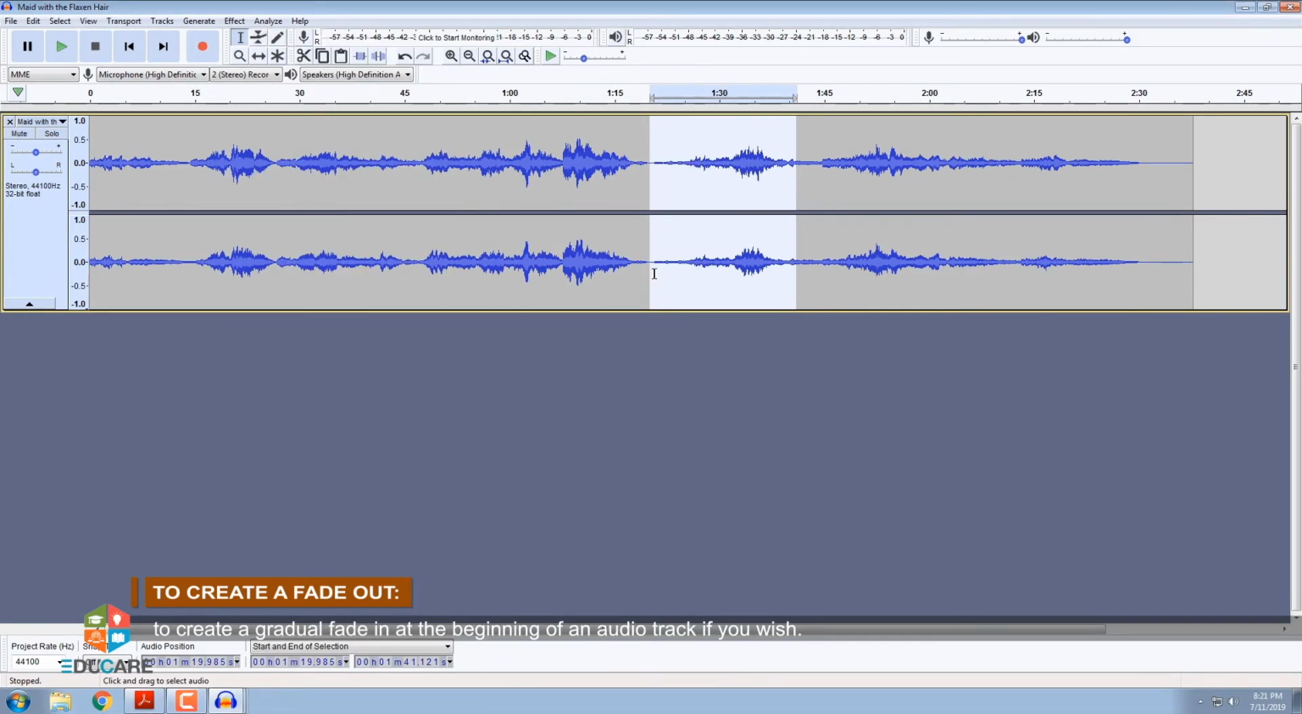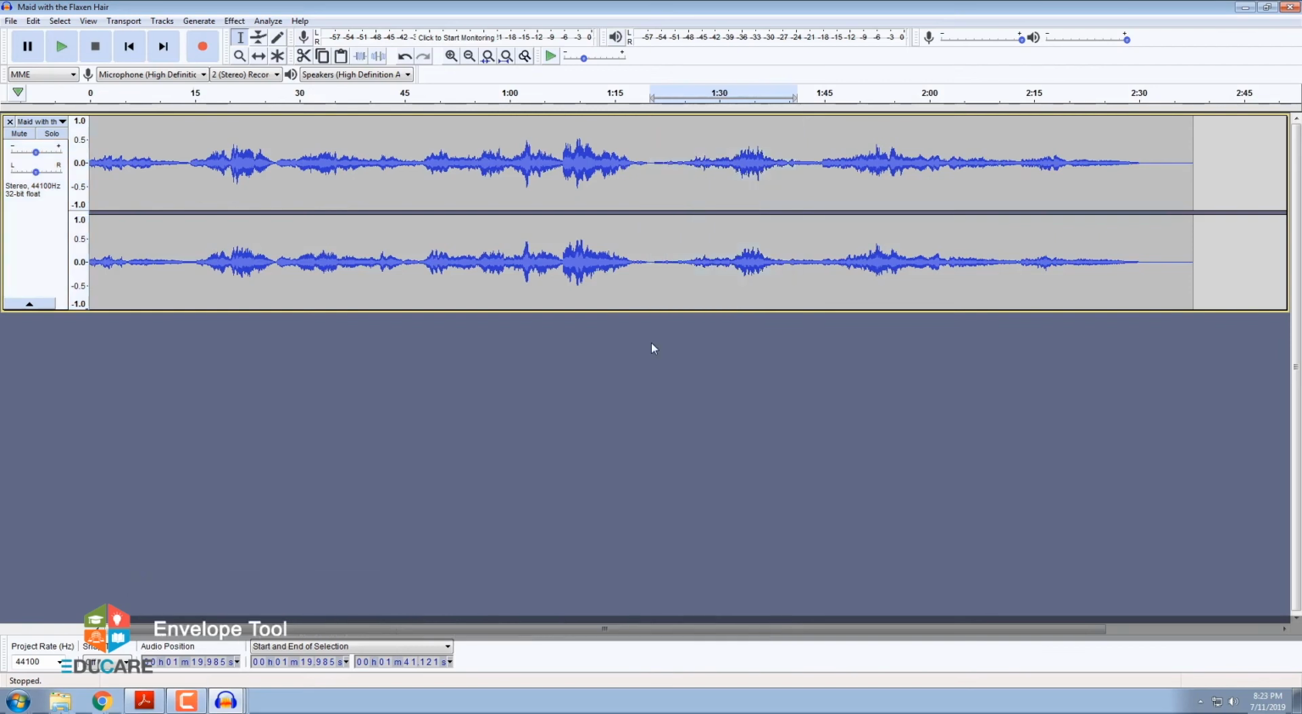Envelope tool. The Envelope tool is one of the most useful editing tools in Audacity. It allows you to alter the volume of individual tracks in Audacity. The blue line in an audio track actually represents the volume of each track.